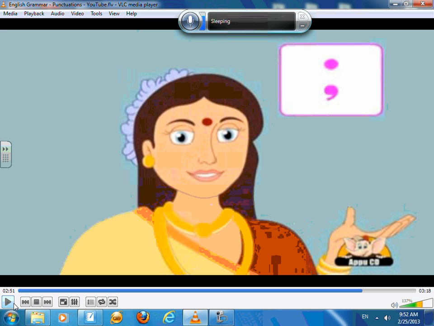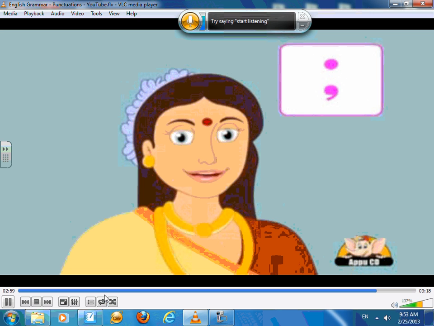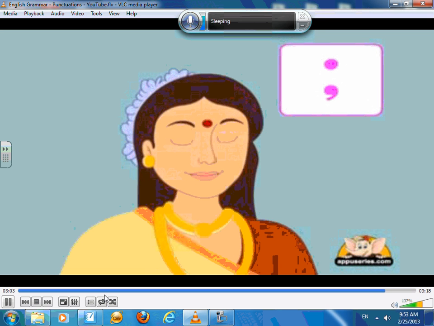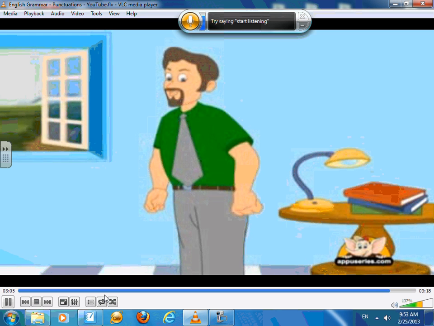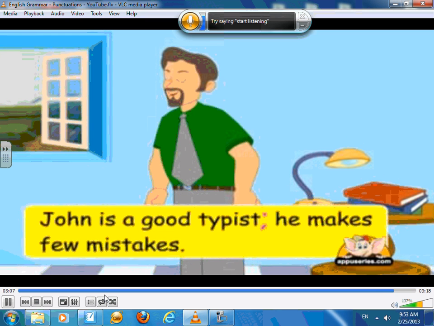Okay? Now, let's hear what is the use of the semicolon. Here, this is what we call the semicolon. It is used to connect 2 sentences when there is no conjunction used, when words like and, but, or are not used. Example, John is a good typist; he makes few mistakes.